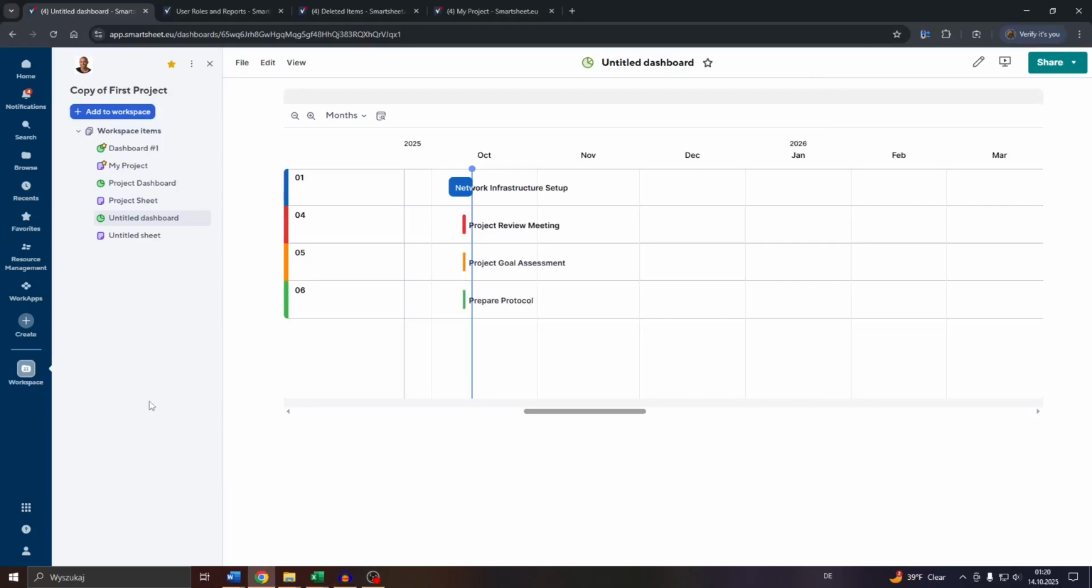In this tech tutorial video, we're going to reveal to you and show you step by step how you can add a new user to your account on Smartsheet. So let us dive into this.